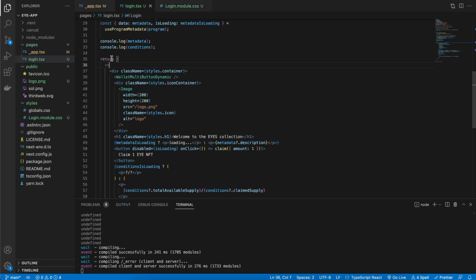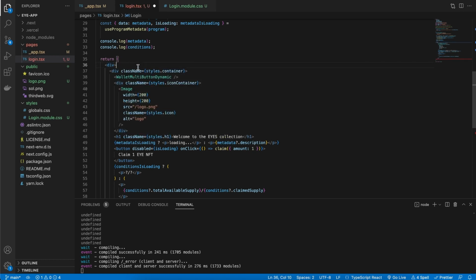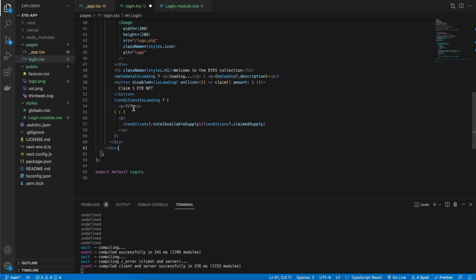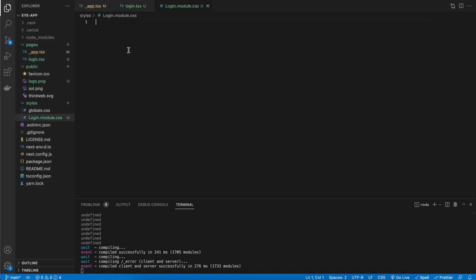So let's go back to our page. And here in the return statement, let's turn this fragment into a div. And at the bottom as well, let's remember to add the closing div. And then we're going to give it our own style. So the class name is going to be styles.page. Now we need to make a page class. In the styles, let's add page.